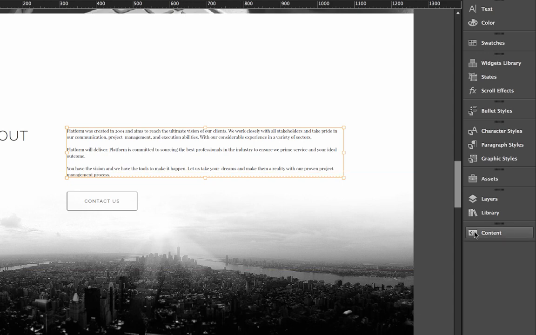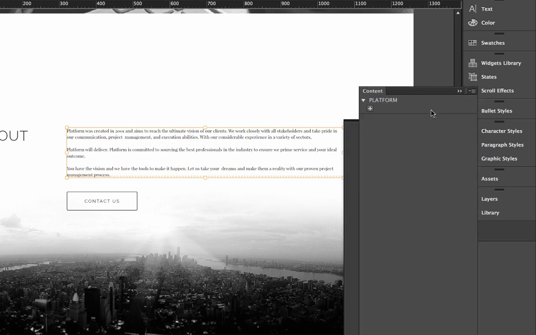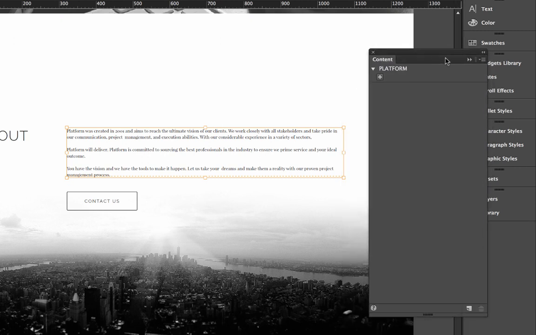Now what we need to do is go to our content panel. This is a new panel in Muse. And you can see here that we have something called a collection. Now you can rename all of the collections anything you'd like. So for this, I'm going to rename this collection and just call it platform. Okay, so now within the platform collection, we're going to create all of these little content tags. So let me undock this panel so we can see this a little better.